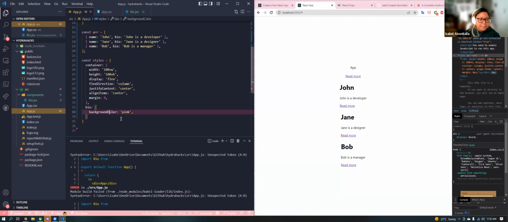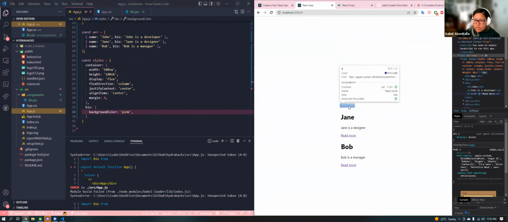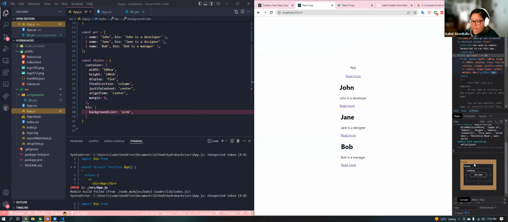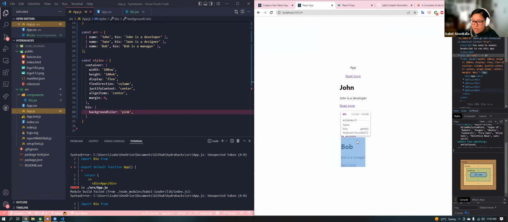So what I was doing is you can click this button, the one with the arrow right here, and then hover over the thing that you want to style. And the cool thing about this is, for example, here, you see that there's orange next to it. That means margin. So you see how big the margin is.